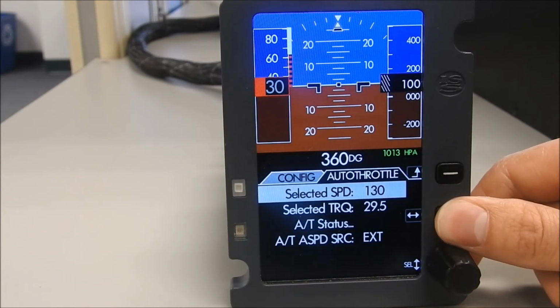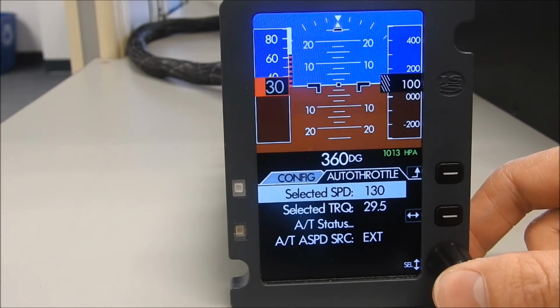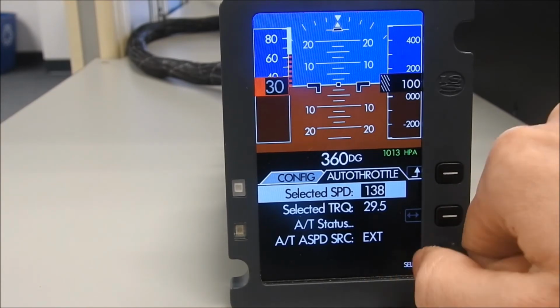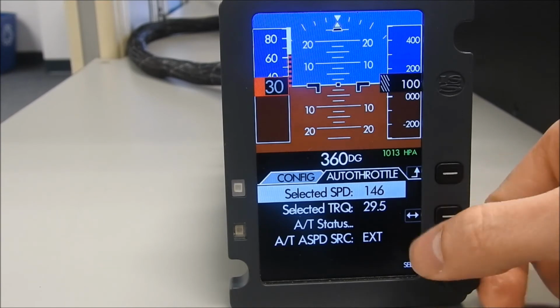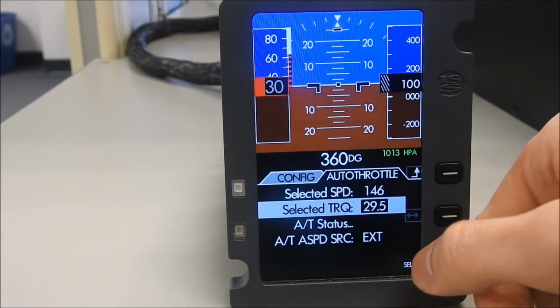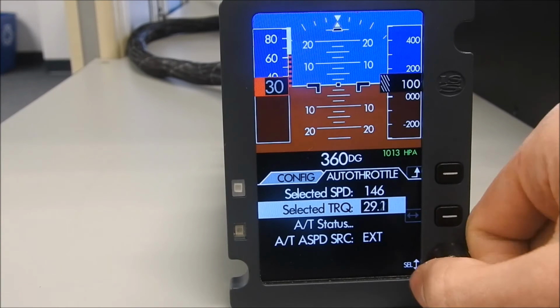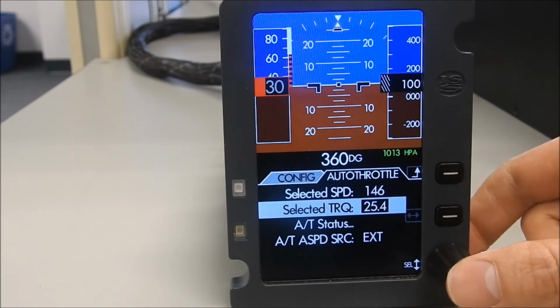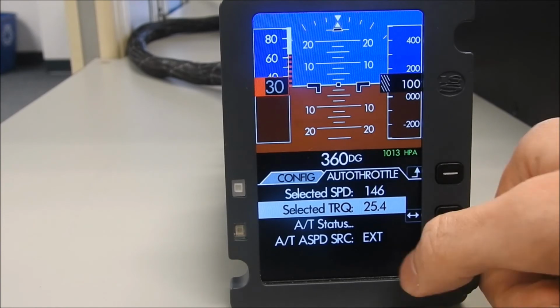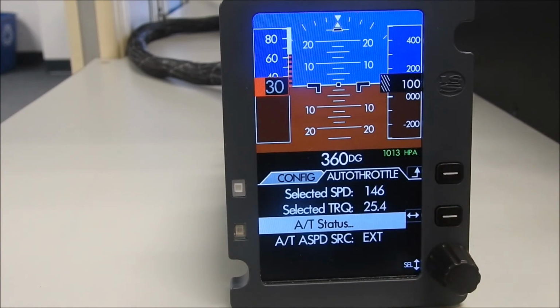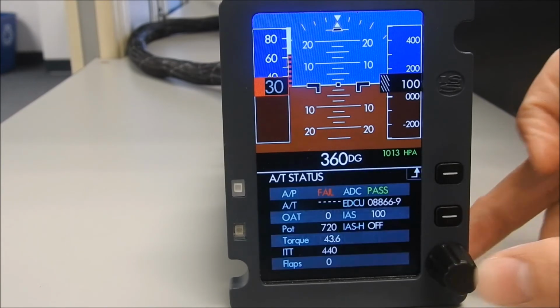The Autothrottle menu includes an option to pre-select speed prior to entering the mode, and to pre-select torque prior to entering the mode. These selections are also active while Autothrottle is active, and are available at all times. The status page indicates the status of each interface connected to the ISU with Autothrottle.